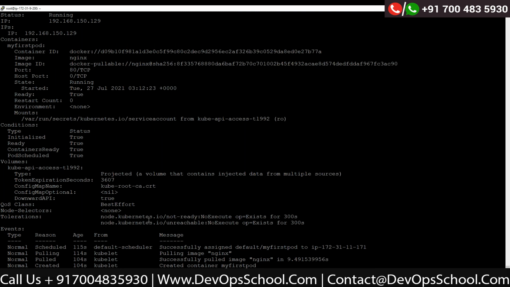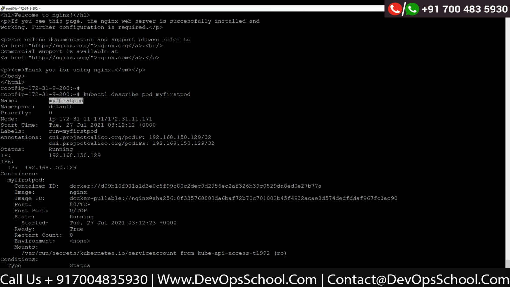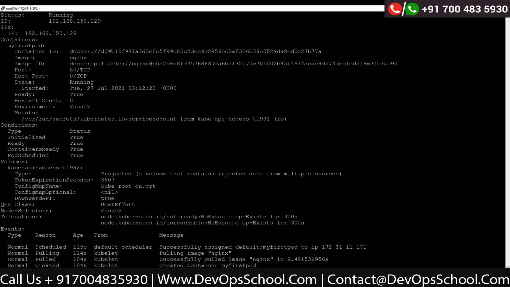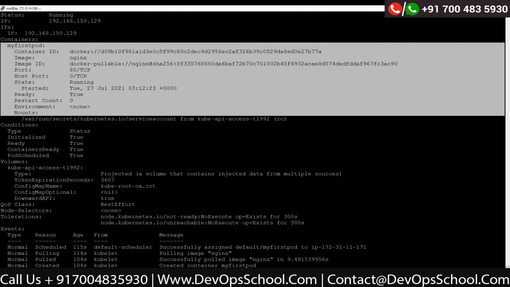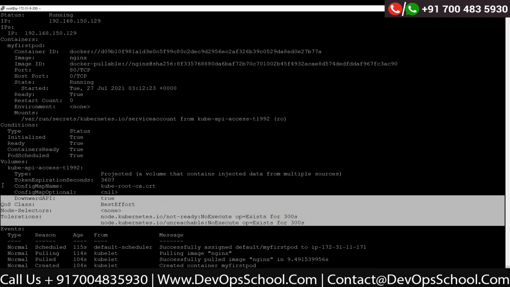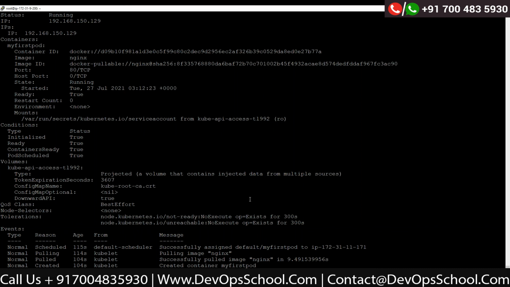And here is the complete detailed information. The name of the pod is my first pod, namespace is default. This is the node on which it is running. These are the labels, which we will come back to later. This is the IP address of the pod. And inside the pod, there are some containers. What I see here is there is only one container, and this container is based on image Nginx. It exposes port 80. There are also other configurations which, if time permits, we will see, but if it doesn't, then we won't be able to see.